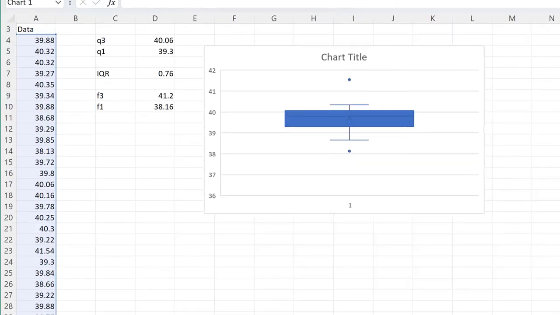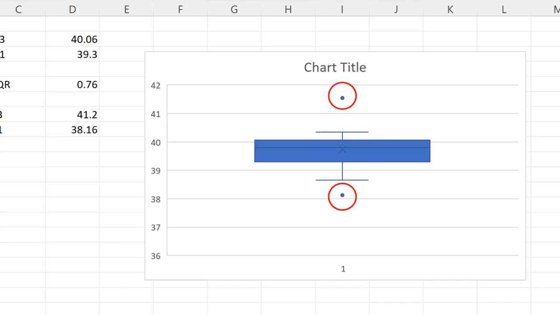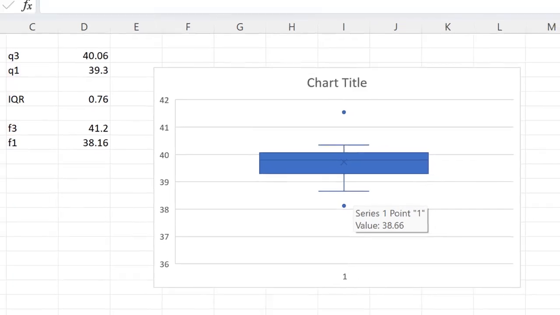This is our box plot. You notice that we're identifying 2 outliers here. There's an outlier if you hover over with your cursor. There's an outlier at 41.54, and there's also an outlier down here at 38.13. So it's a nice way to identify outliers. You can also hover over here to see the last data point before the fence. In this case, it's 40.35, and then the lowest data point before the low fence, which is 38.66.